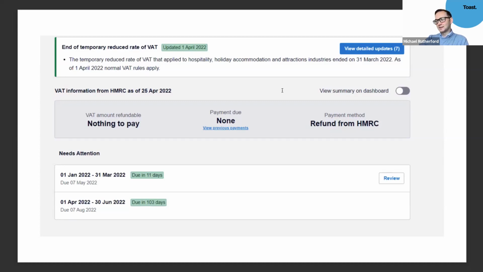So in this instance, the VAT quarter is running from the 1st of January to the 31st of March, as you'll see, which is due in 11 days time. And so it makes it really easy for you. It pulls that information through from HMRC to show when your VAT returns are actually due. So you don't even have to worry about the date. You can just click review and start your VAT return from there.